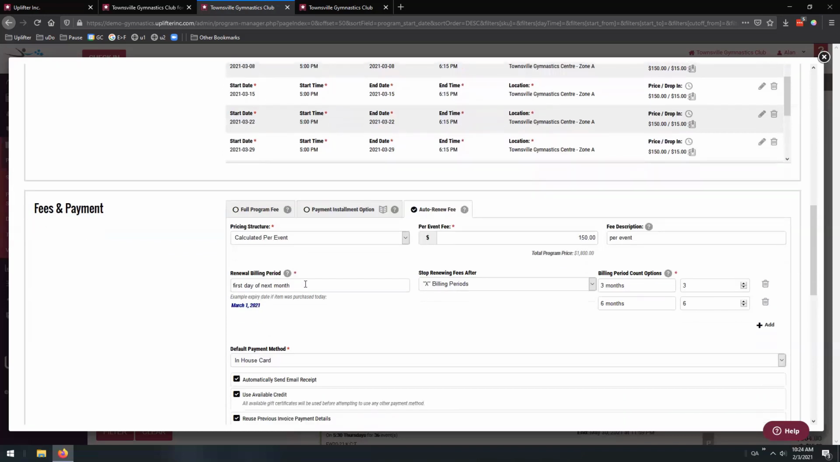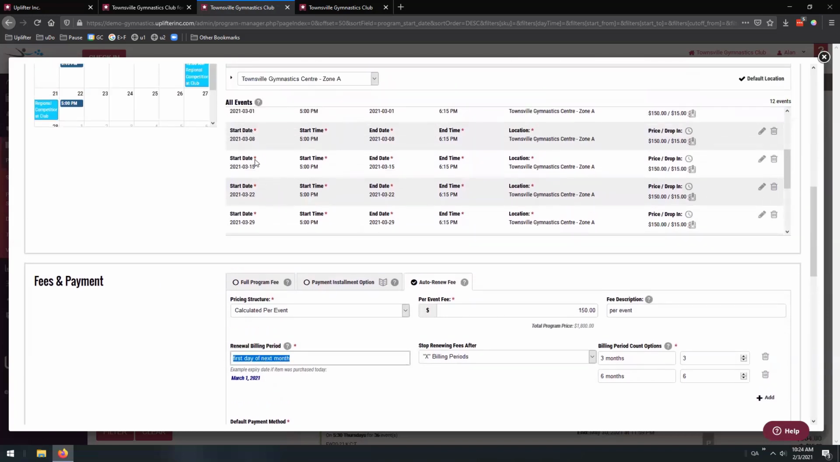So with this option, you can ensure that your monthly bills come in, and they're also based off of the number of events that are in that month.